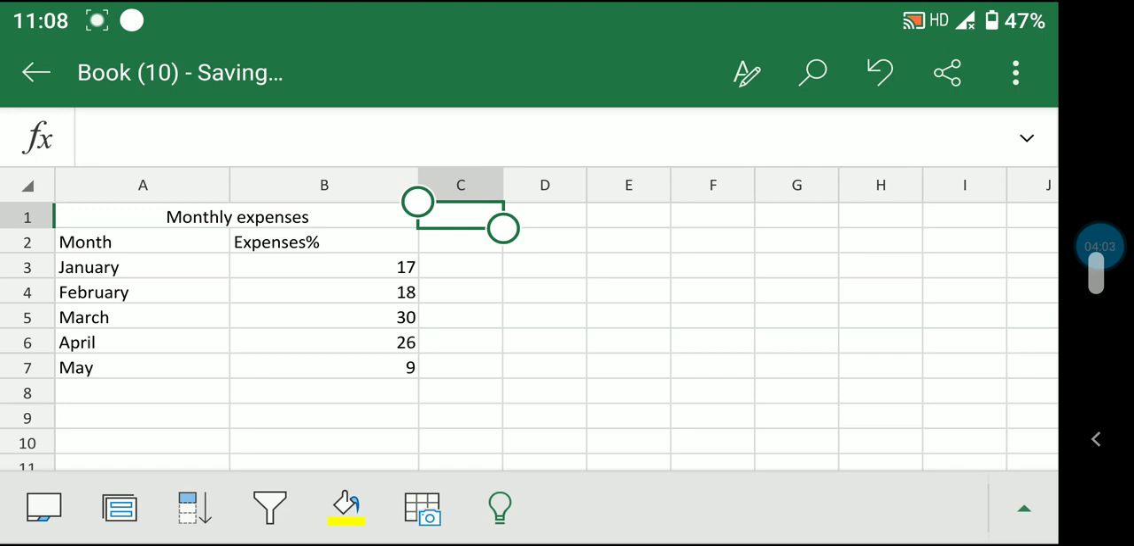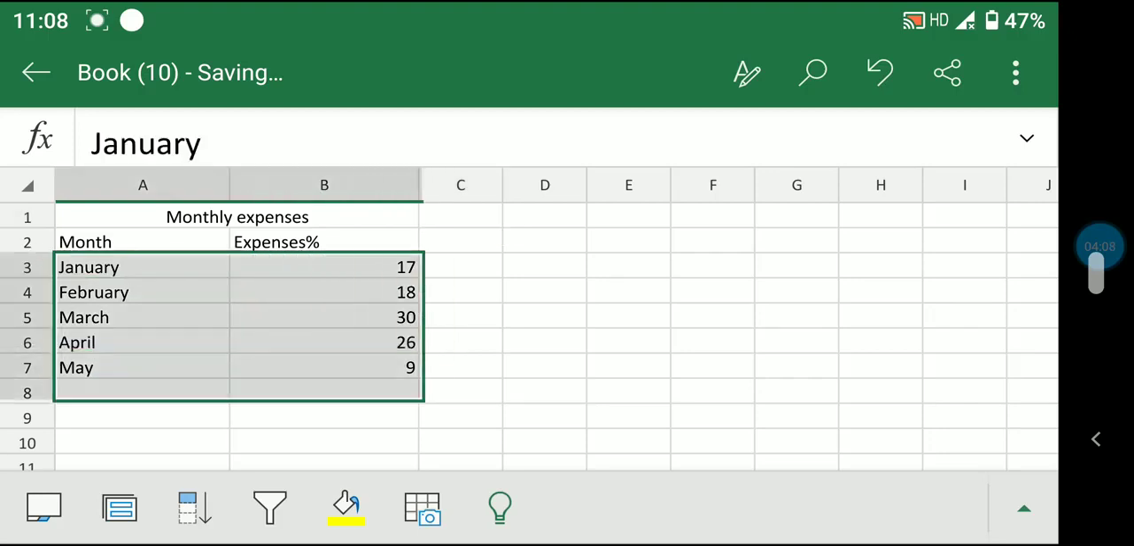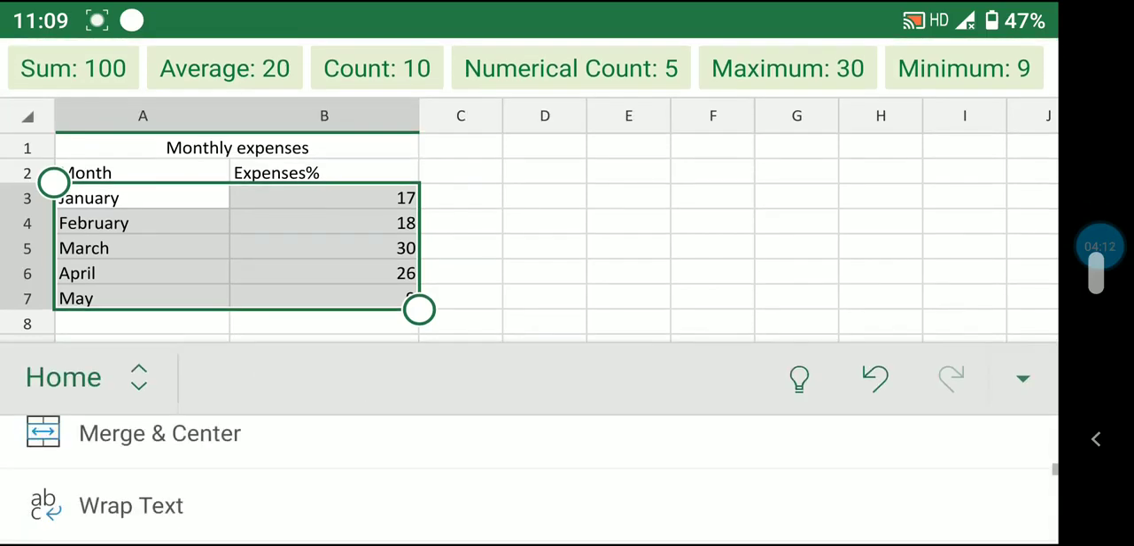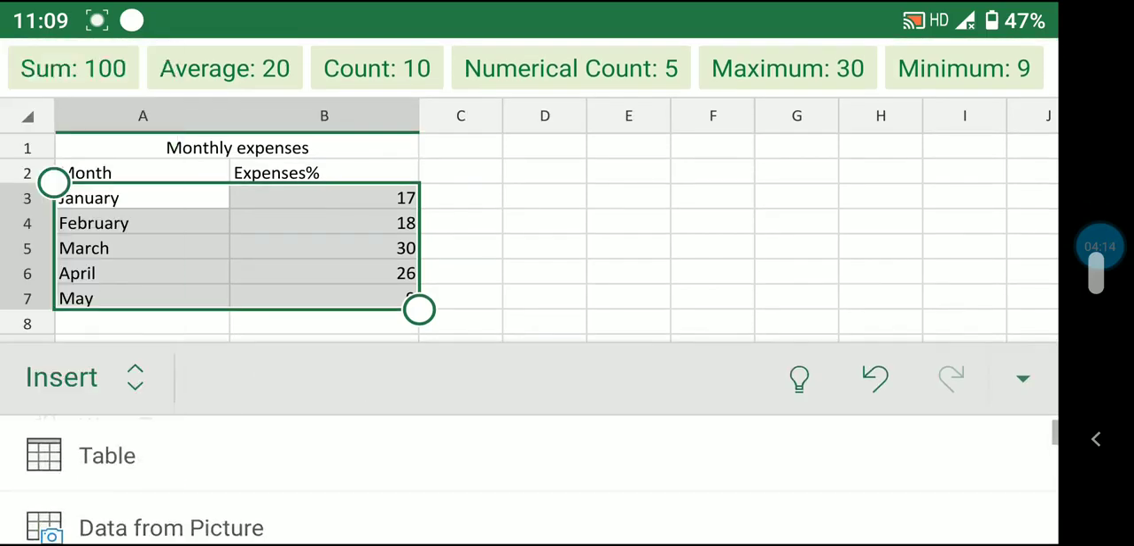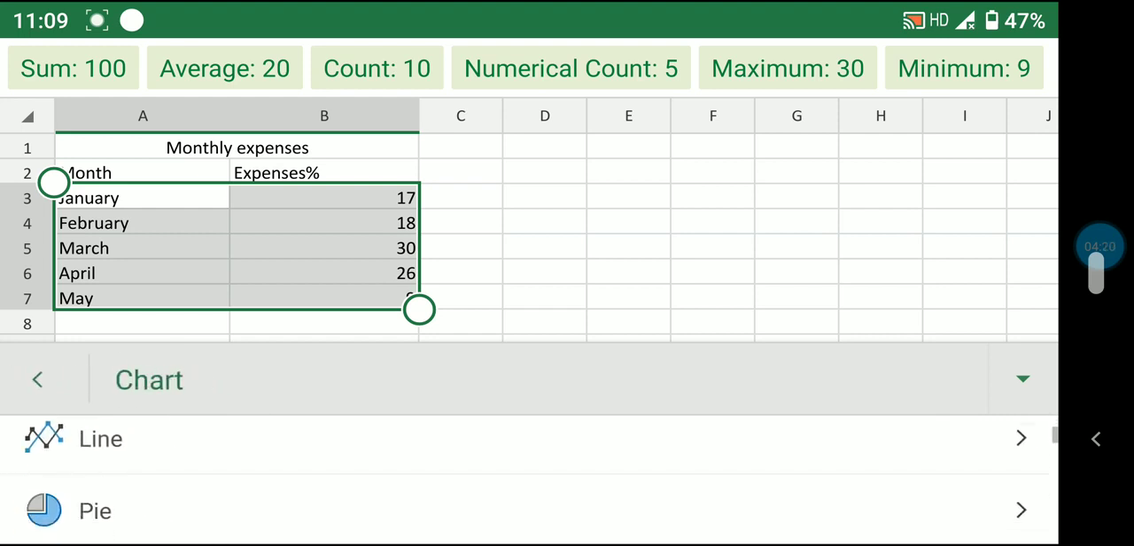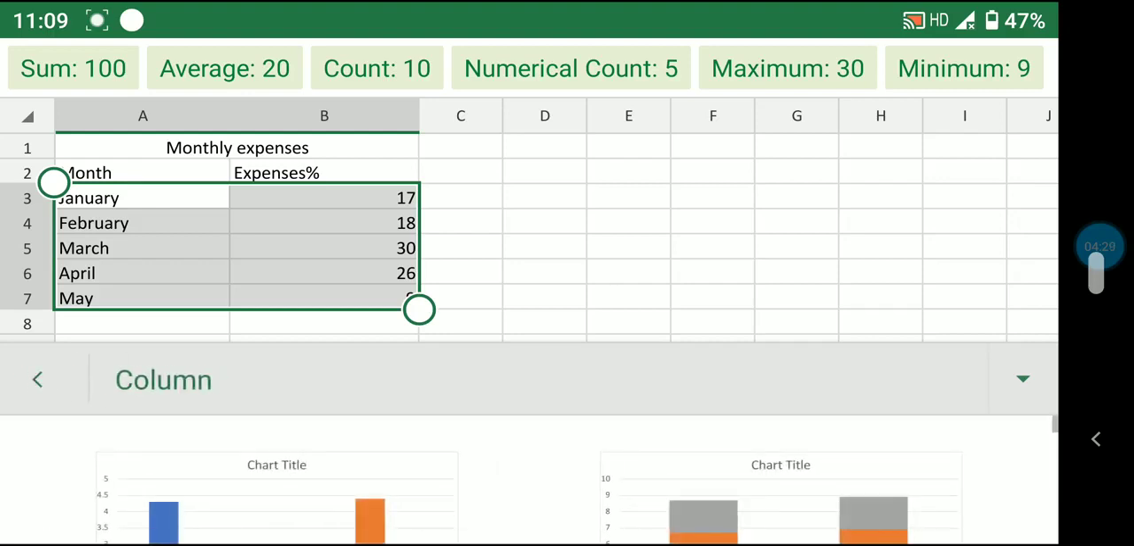The procedure is that whichever data series there is, you have to select the data series first. Then go to the Insert tab, and under the Insert tab find the option called chart. As soon as you click on chart, there are several options. In the question they have written that we have to make a column chart, so I am preparing a column chart over here.